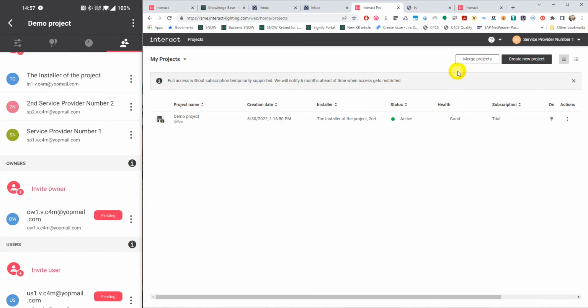Be careful, never merge PRF projects, which are projects without the gateway. It will break your projects, so don't do that. Over here, you can see your active projects and your archive projects. And when you press over here, you will see your project overview.